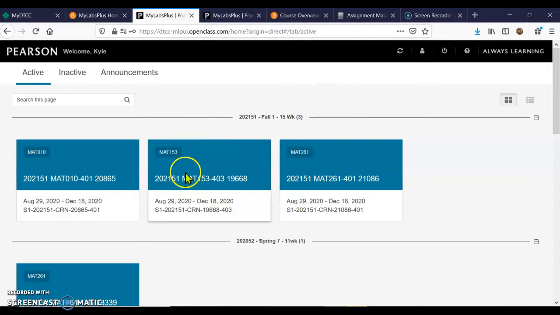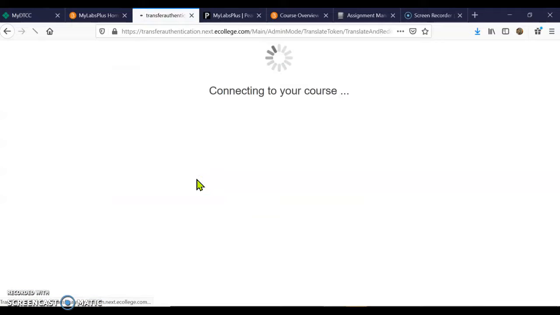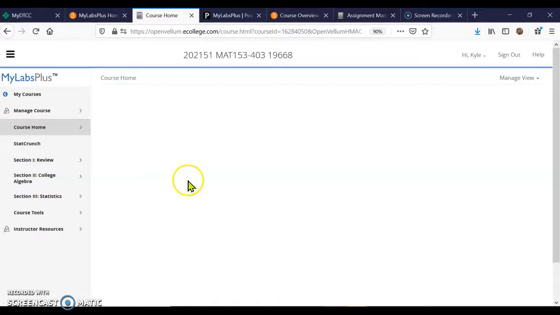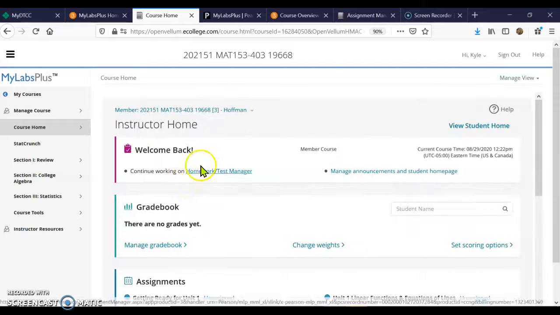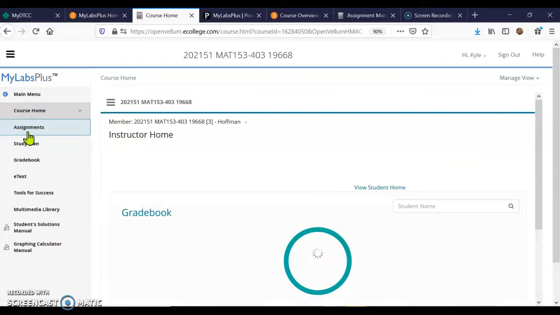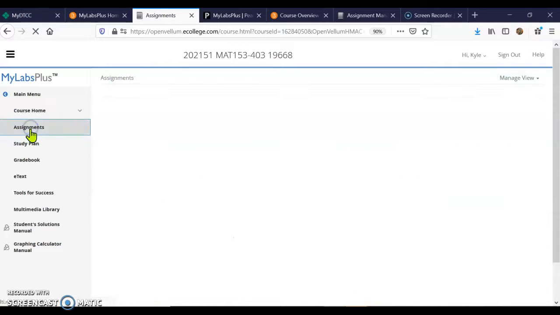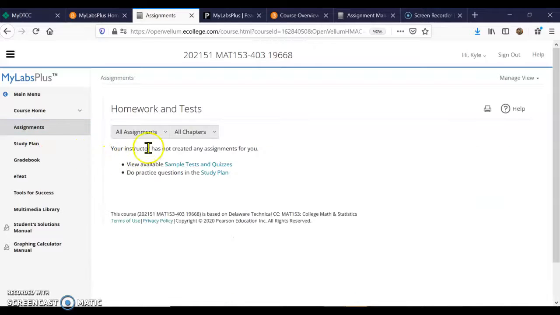Once you're at this page here, assuming you're only taking one math course for the semester, you should only have one option here, but make sure you click the 153 course. And this is the Mylabs Plus page, which again will be the program that will facilitate all of the coursework as far as getting your homework done, quizzes, and tests. So I think the easiest way to navigate this page is to just go to the Assignments tab.